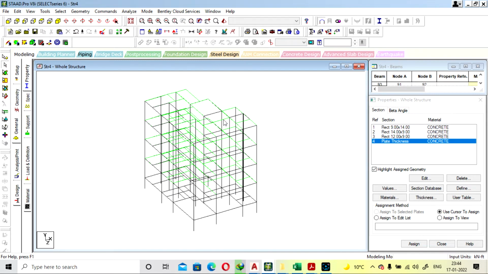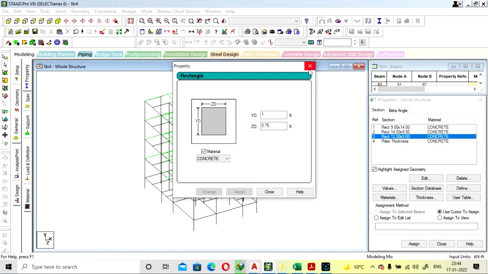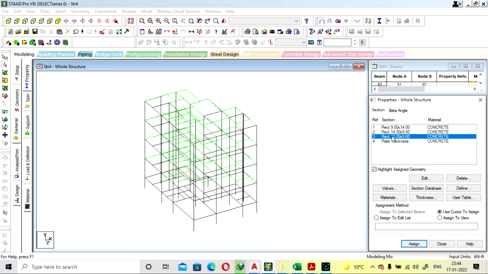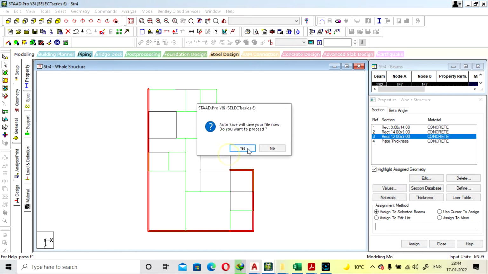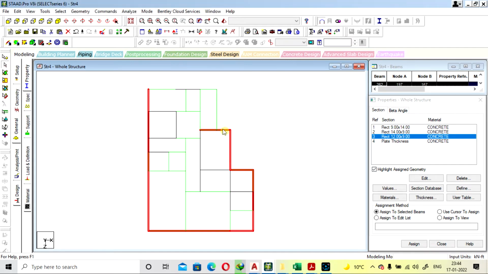Now this structure is okay, and what you have to do is provide the beam to all the floors. Select the beam. Right now we are going with similar dimensions for all the beams. If any beam fails, we can increase the dimension after that.